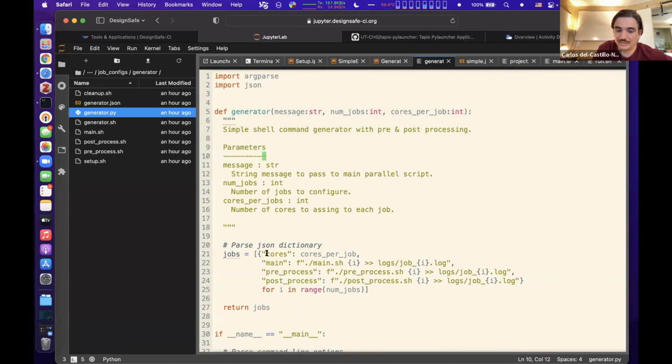And all it does is it outputs a similar configuration as we saw with the main configuration, except it's a dictionary that outputs a JSON that has the cores per job, the main command to run, the pre-process command to run, and the post-process command to run, which now, the pre-process command to run is not just some echo demo thing. It's actually a shell script over here that we have, as well as a post-process.